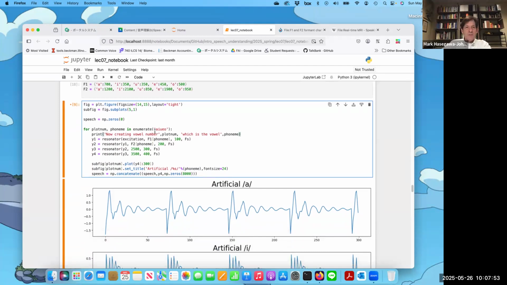It will create each of those vowels, A, I, U, A, and O, and for each of them, it will pass the excitation into the resonator, and it will use a formant frequency equal to F1 for that phoneme. It'll use a bandwidth of 100 hertz. Then it will take Y1 and pass it again into the resonator with a formant frequency F2 of that phoneme and a bandwidth of 200 hertz. Then it will take Y2 and pass it into the resonator with a formant frequency of 2500 and a bandwidth of 300. It will take Y3 and pass it into the resonator with a formant frequency of 3500 and a bandwidth of 400 hertz. And then the result Y4 will be like a speech signal.